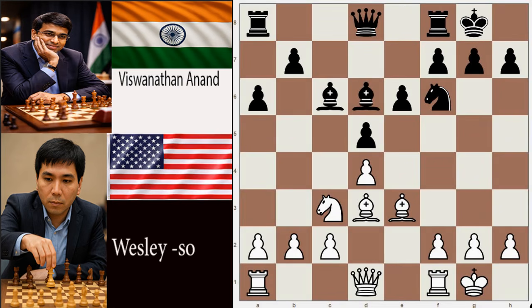Anand castles kingside, bringing his king to safety and completing a crucial stage of development before the middlegame struggle. Wesley moves the rook to a e1, placing heavy pressure along the e-file and preparing central operations.